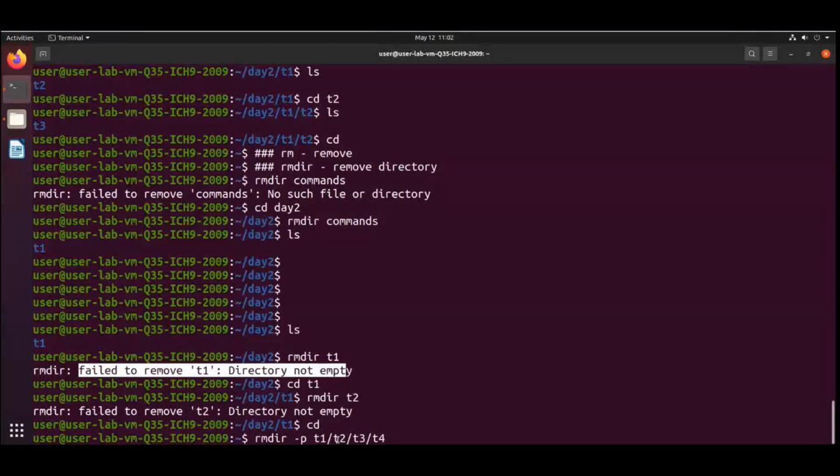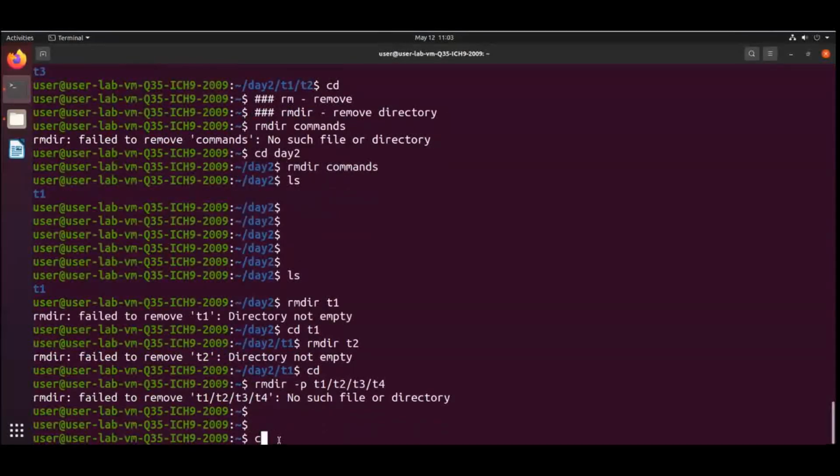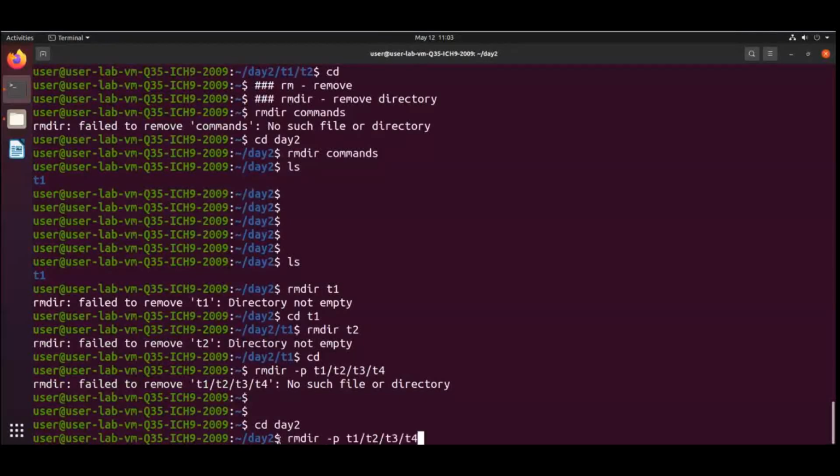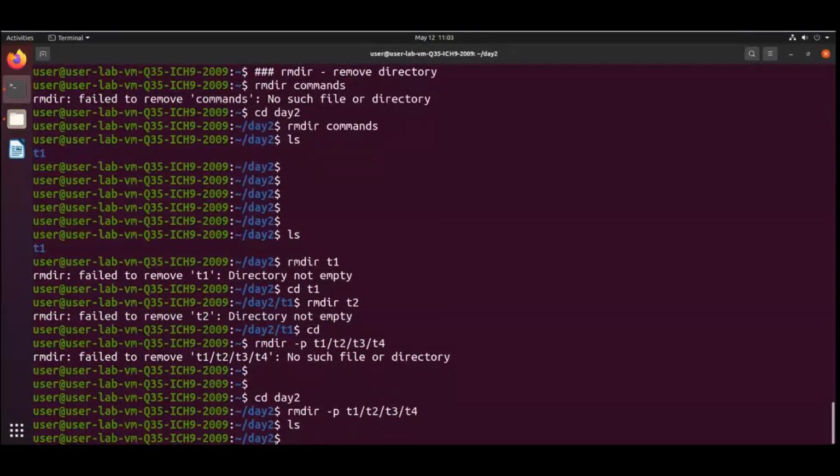Is it okay now? So I will check it now by giving the ls command. See, it has been removed. Nothing is there inside day 2.